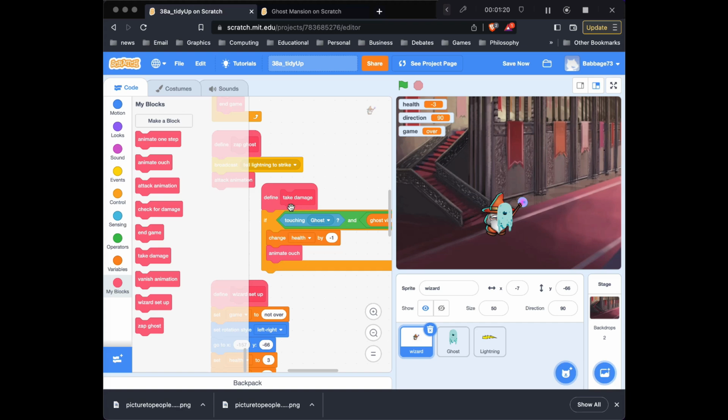So what happens is when the wizard takes damage, well, what does that mean? It means if he's touching the ghost and the ghost is visible, then change his health by -1 and do a little ouch dance as well. Alright, let's see if this works. So here we are. There's the ghost. I'm going to go up to him and get bitten.